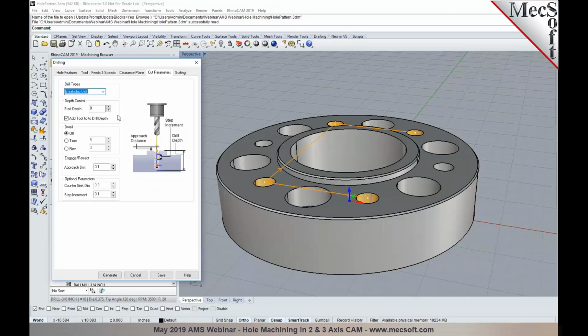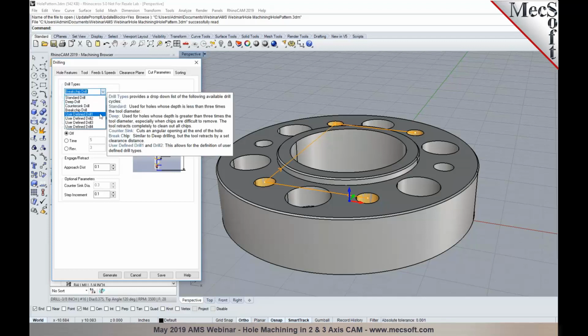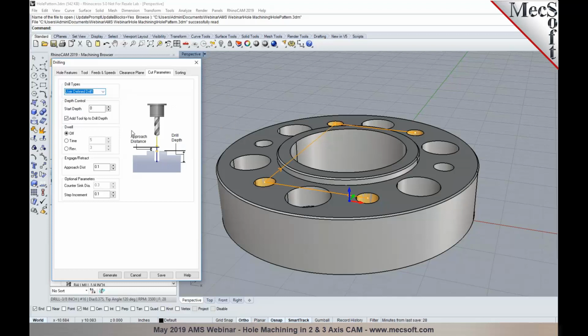Break chip drill is similar to deep drill, whereas the retract only goes up to the previous step increment and not all the way back to the clearance plane. So the difference between break chip and deep drill is that the break chip only retracts to the previous cut level. And then you also have user-defined drill cycles, where you can have a custom drill cycle being output in the post, and you can specify the cycle parameters.